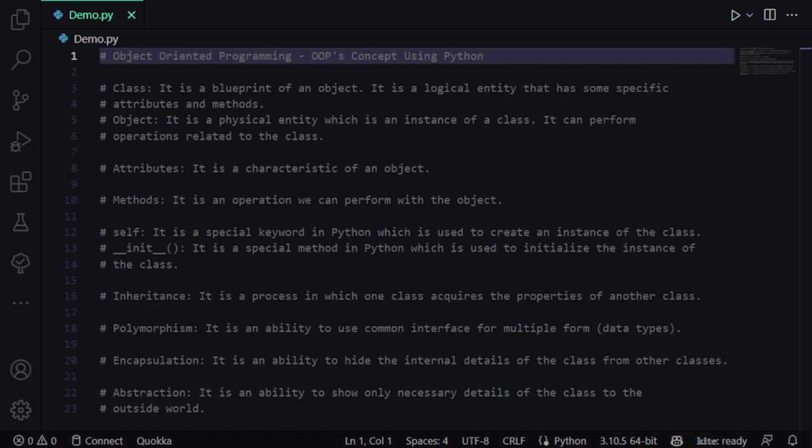We have seen the last concept, abstraction. It is the process of hiding complex implementation details and showing only the essential features of the object. In Python, abstraction can be achieved through abstract classes and interfaces.